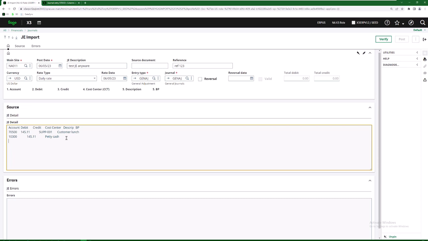Now when I do this from Excel and paste this into X3, there's actually a tab character between all the columns. So that's how we know where one column starts and one column ends. So it's tab delimited data. Now what we have to do is hit the verify button before we can create our journal entry. The verify button will look at all the account numbers and make sure those are valid accounts in X3. It'll look at the dimension values and make sure this dimension code is set up in X3. Then it also looks at our debits and credits, making sure this is a balanced journal entry.